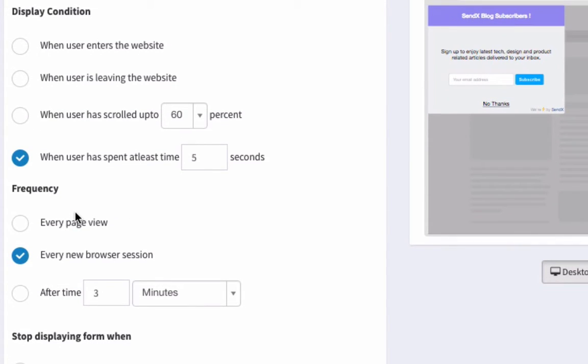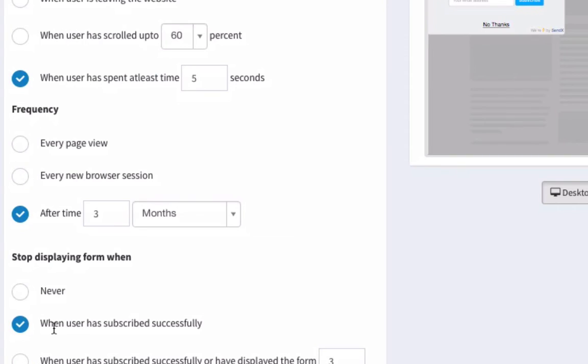SendX widgets provide you a lower level control over the frequency at which these widgets are being shown. If you're showing widgets on every page view, then it may be very irritating for your website visitors. So you have control whether you want to show them on every new browser session or after a specified time interval, which may be in days or months or hours. You also can decide to never show a widget to a user who has subscribed successfully.